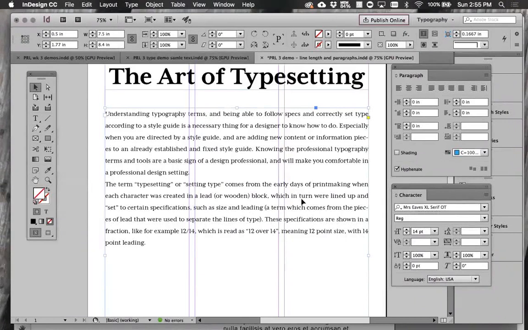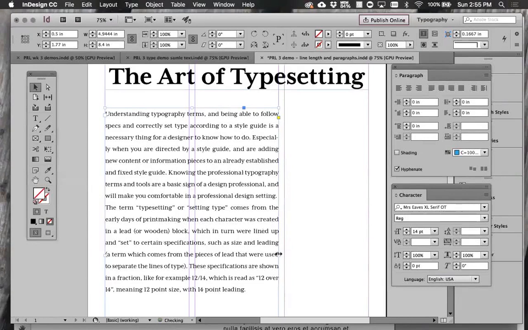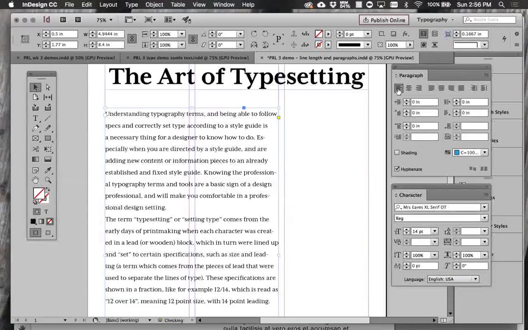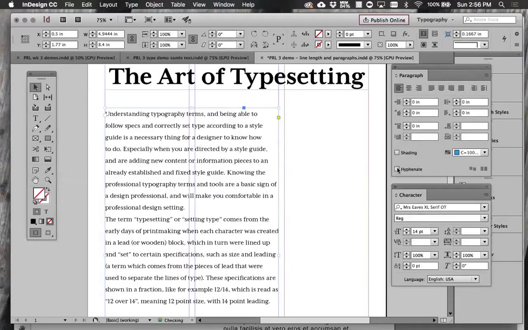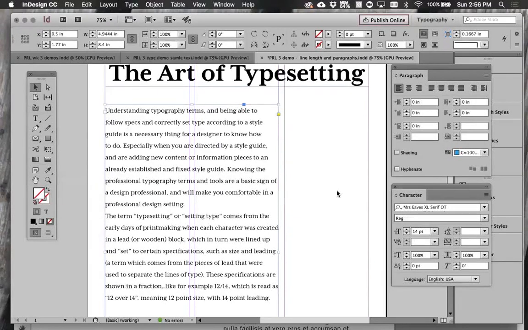All right, so let's take a look at this piece of text right here. Let's take it down to medium line length. It is justified right now. If we change it to left aligned, you'll start getting some of those rags right there. We have hyphens on, so let's take off the hyphens. There you go. Now you can really see a difference.